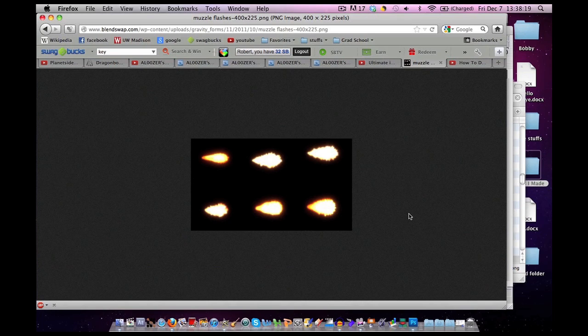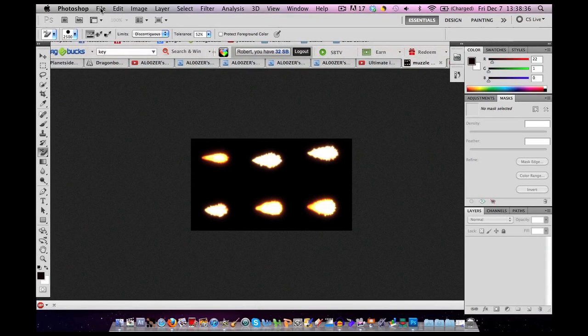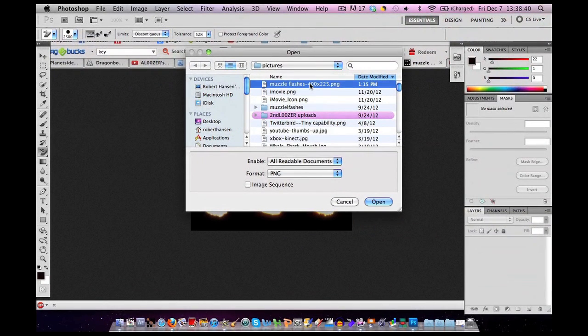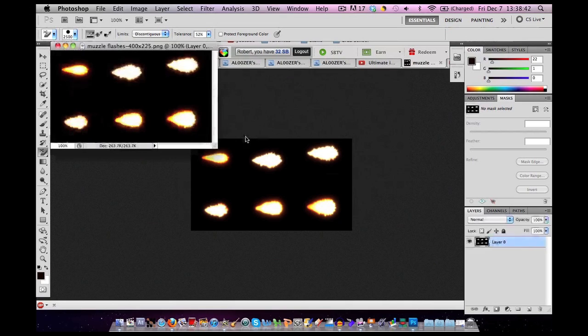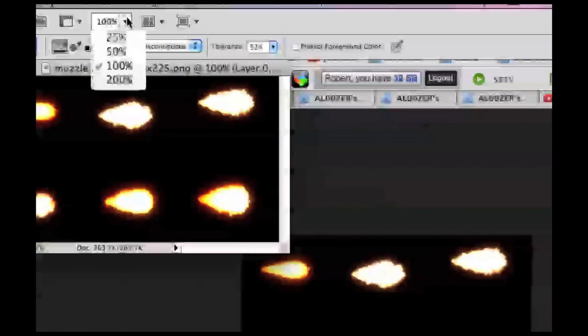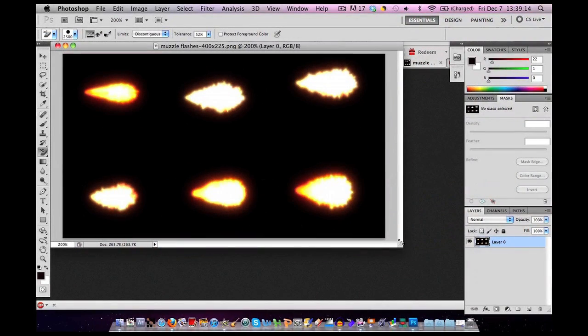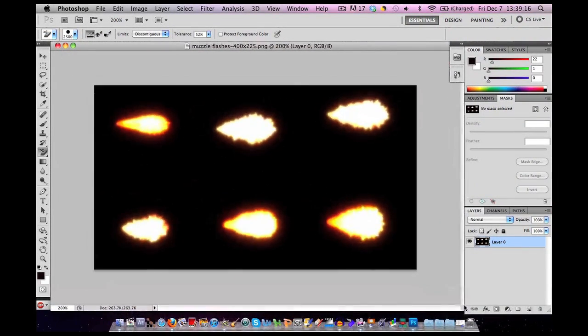So once you find an image we like, download that image, then open up Photoshop CS5, File, Open, go to where the file was, click Open. Now I'm going to click on this thing up here, zoom level, and change that to 200%. So now that it's zoomed in 200%, I'm going to expand the window a little more.